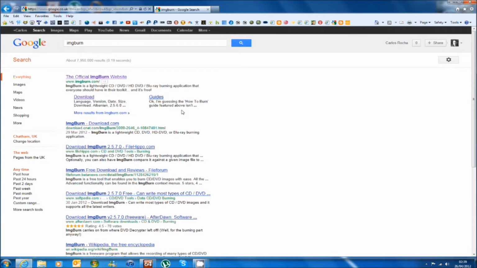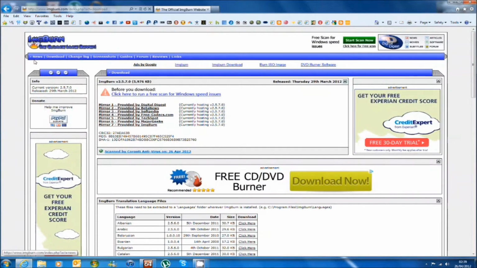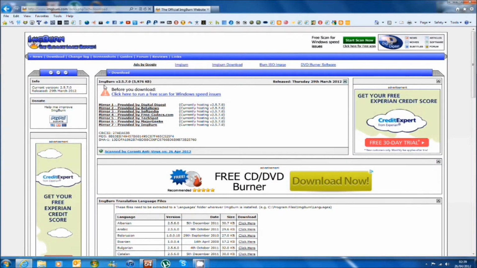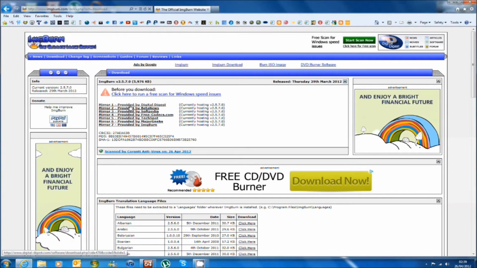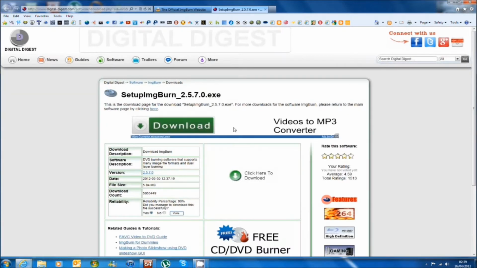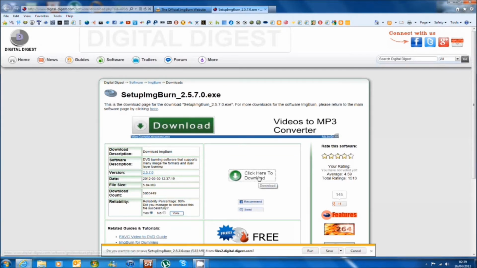IMGBURN and click enter. You'll be presented with the first link, which is www.imgburn.com. You just click on the download and you come to the ImgBurn website. The latest version is 2.5.7.0 at the time of recording this video, and you just click on one of these links here. So just click on the first one, and then when you come to this site, you click here to download, and there you go, you've got the download link.